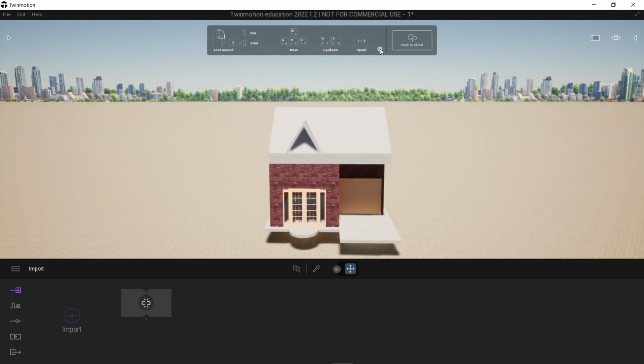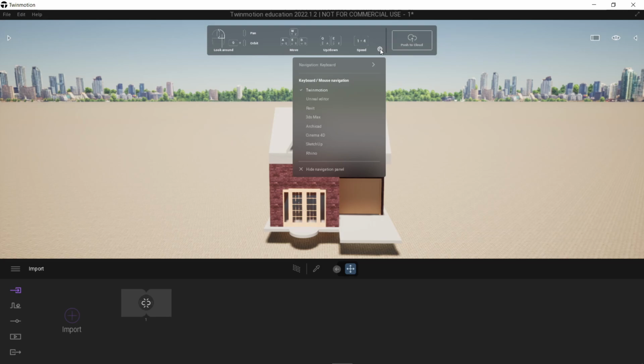Clicking the gear icon here would also give us more options depending on which software we are used to, like Twinmotion, Unreal Editor, Revit, 3ds Max, or any of these options. But of course, it would be a good habit to focus on Twinmotion control itself.